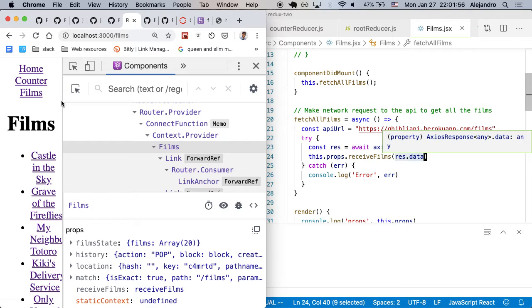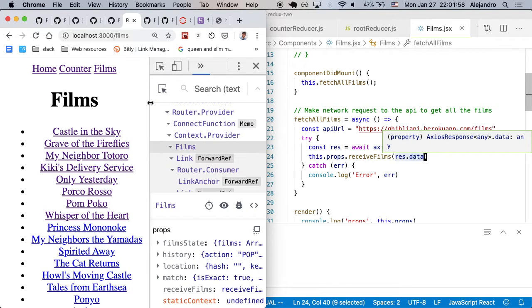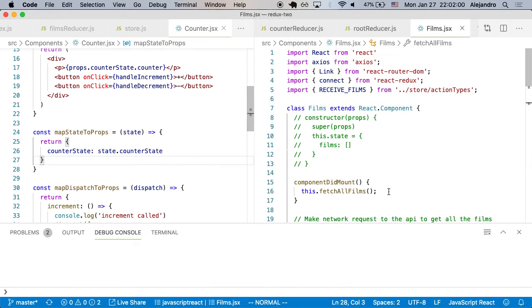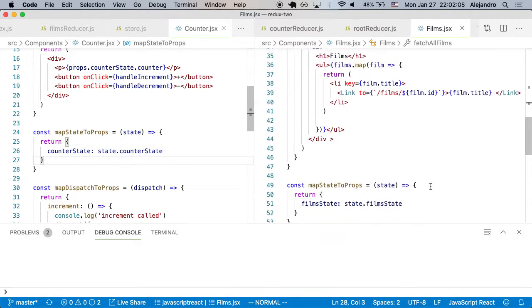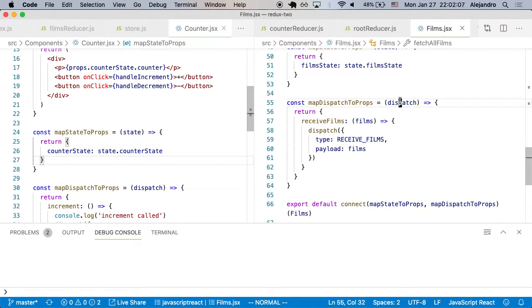Where do we import dispatch from? Dispatch, if we go at the top of films, dispatch is a function that is received by map dispatch to props. Okay. Dispatch is passed to map dispatch to props because we pass that to connect. So connect is the one that's actually passing the dispatch.